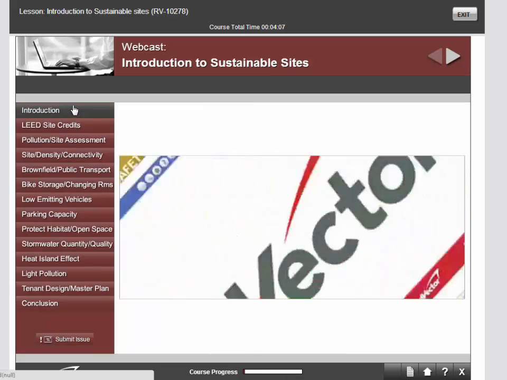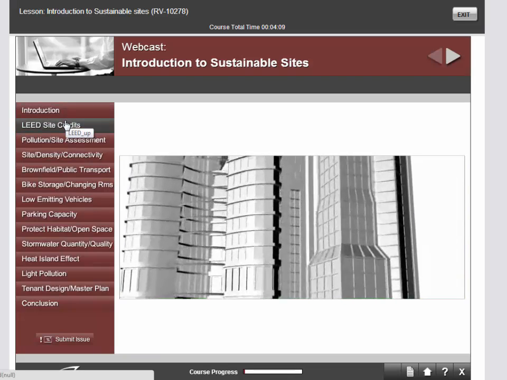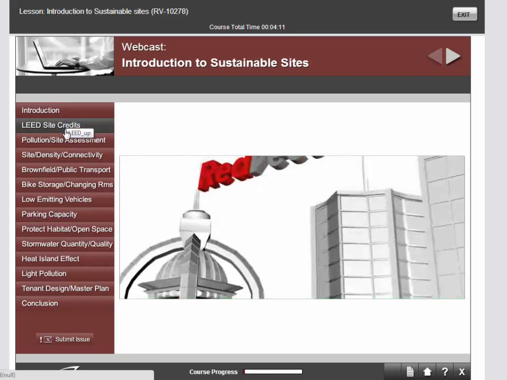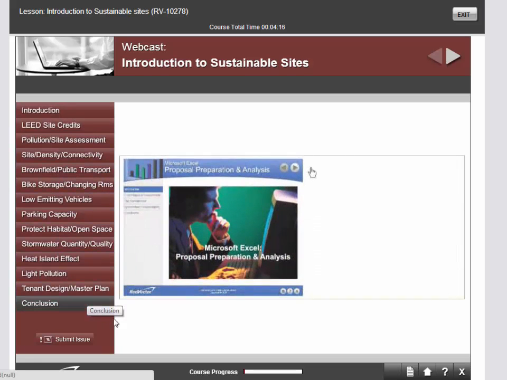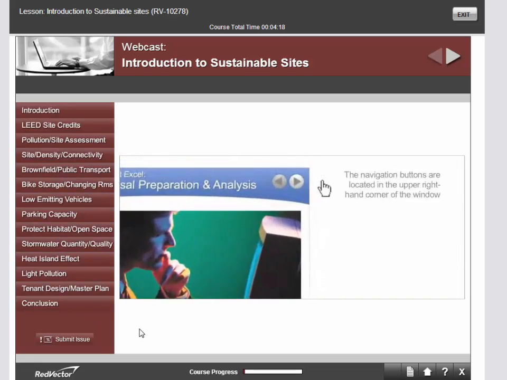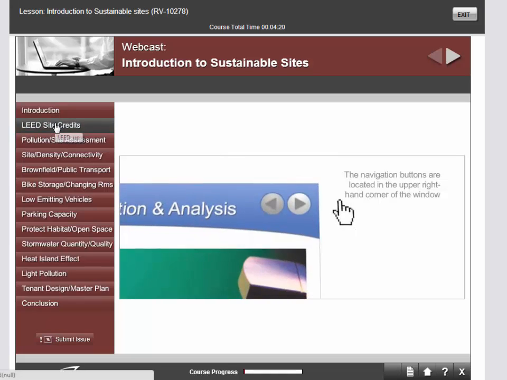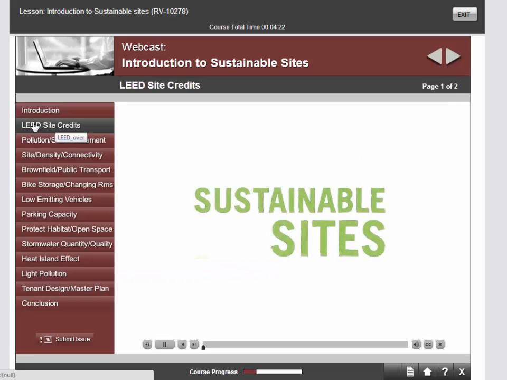On the left-hand side, you'll notice all the different categories. Welcome to Red Vector's online education courses. The navigation buttons are located in the corner of the interface. I'm going to click ahead to the intro. Hi, my name is Stacey Way, and I'm a LEED accredited professional. And today we're going to talk about sustainable sites. This presentation will be a brief introduction to the credits contained in the Sustainable Sites category.